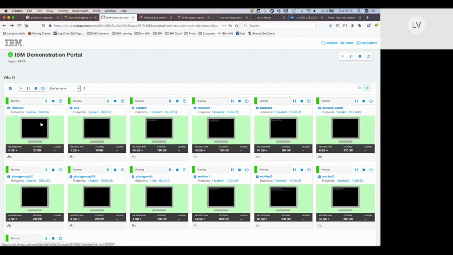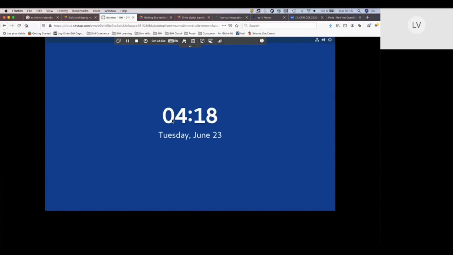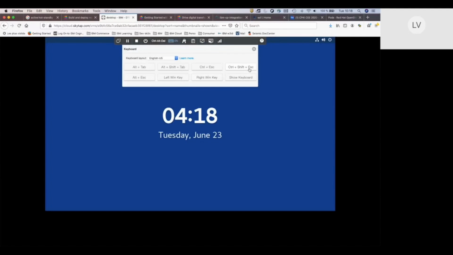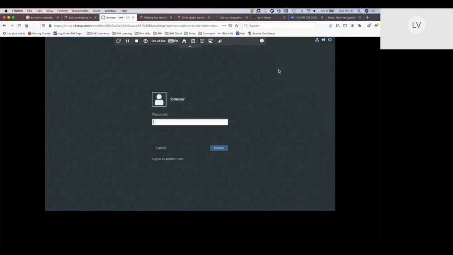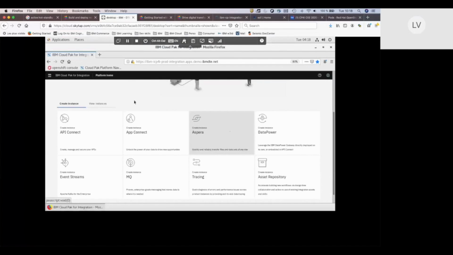This is a desktop. If you want to log in, you can use the keyboard, or maybe just type Enter, and then you get access to the login page. Password is IBM. No, this is Engage IBM. But everything is documented, don't worry about this. Unlock, and then you get access to the web.